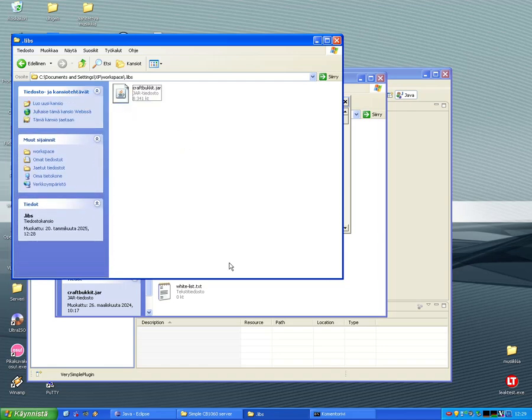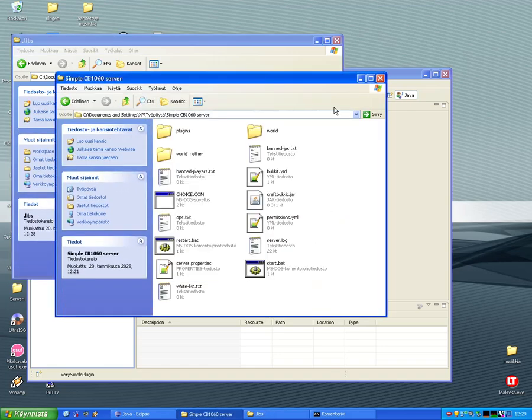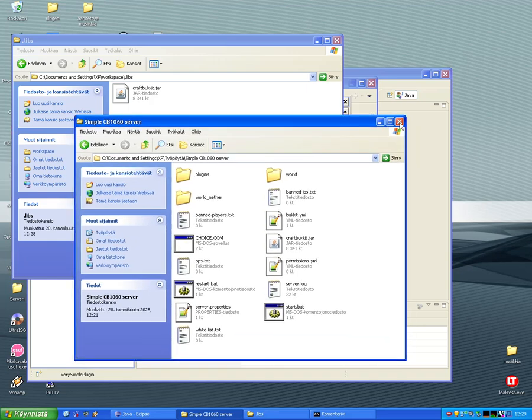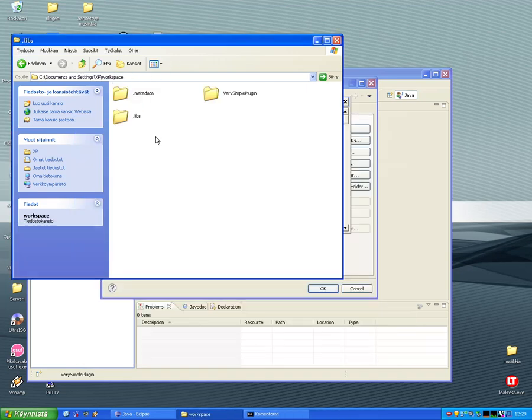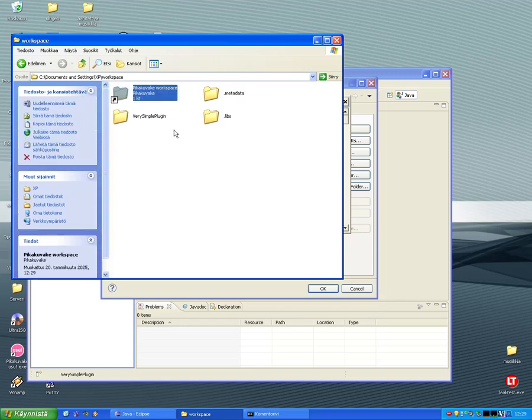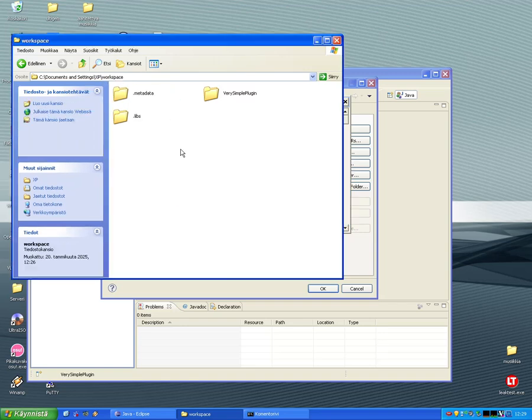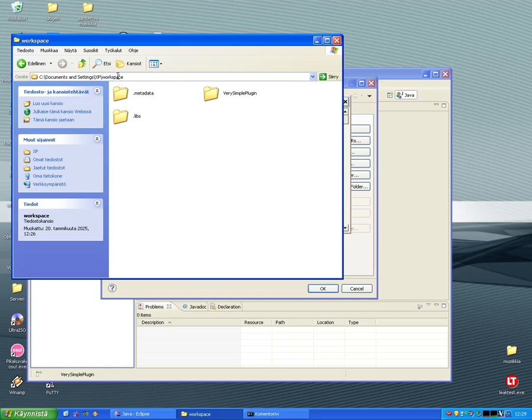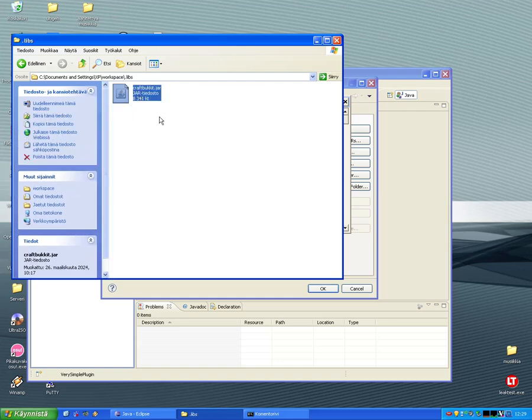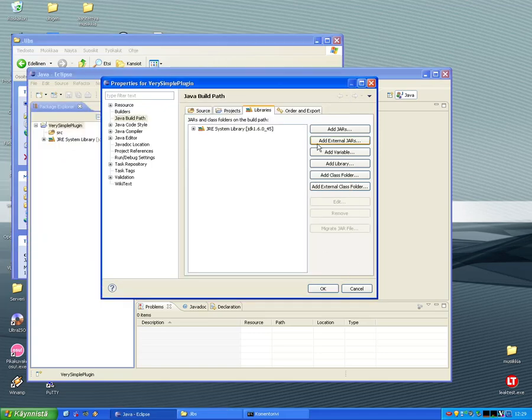So I like to keep that here. I make my own little libraries folder for it in my workspace. This is our workspace here, and now we have a libs folder here. It does not need to have this name, but this is how I like to do it always.